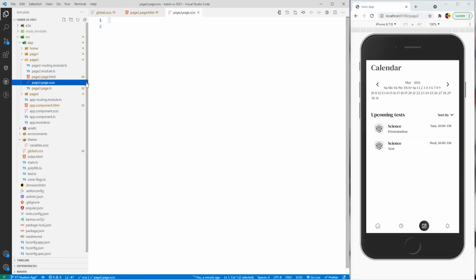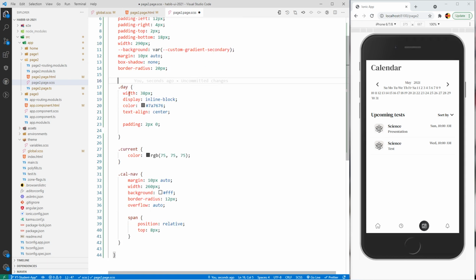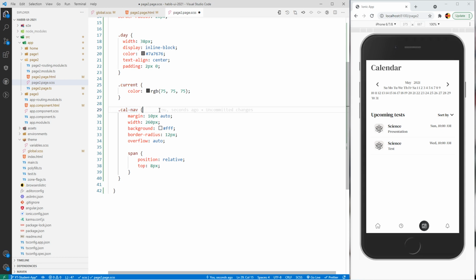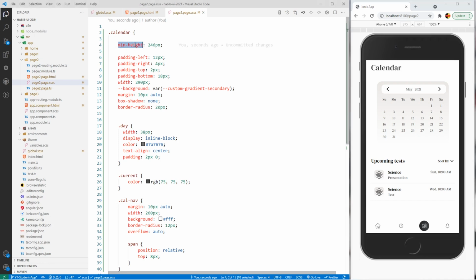Now let us go for the CSS. I will paste the styling. Here we have for the calendar class, I want minimum height, paddings, width, background, the custom gradient. Want some margin, box shadow, we'll set it as none because we are making use of the ion card. Some border radius, and for days we have another class for days, for current, and for the navigation buttons. So I will save. Simply it's like this. So it's working. Here I have a fixed height, so it will not impact what is there at the bottom. So whenever the content is more, it will not impact the entire height because here I'm setting the minimum height.